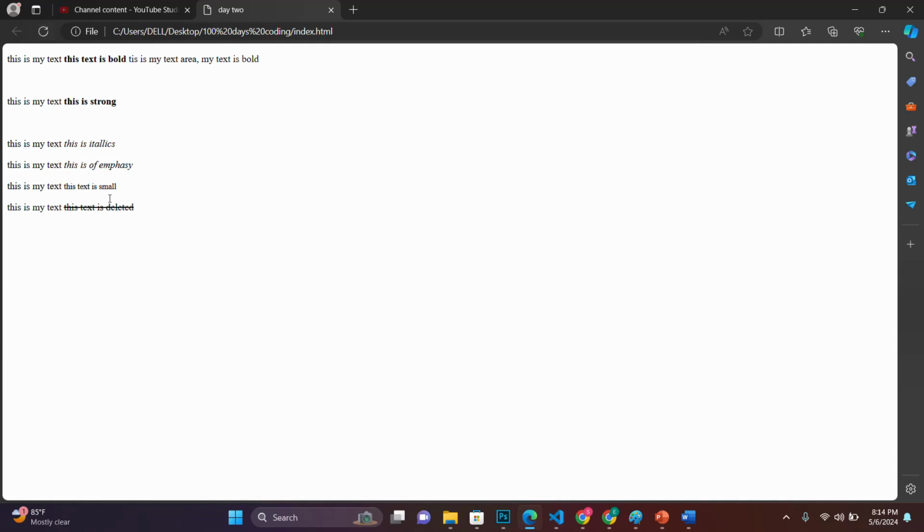So let's view and see the formatting of these two. You see, this text might not be as visible, but if it's bolder, you will see that this text is a bit smaller as compared to this text. So small will make your text just a bit smaller. And then delete, we just write the text and then strike through so that you know that this text has been deleted. I'm sure you've seen things like this on a website or a blog. So this is how you can do stuff like this.